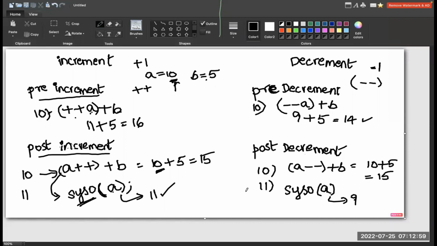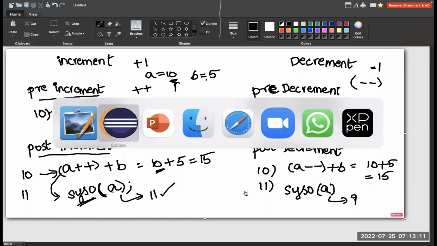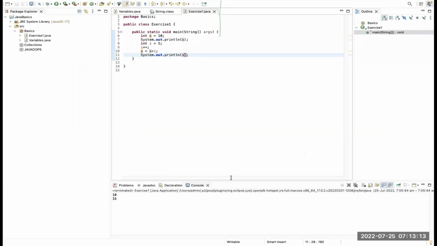Is this clear? What is increment, what is decrement, what is pre-increment, post-increment, and what is pre-decrement and post-decrement? Yes, ma'am. Now if you go to the program, see, at line number 9, what is happening? We are incrementing the value of I by 1. So what will be stored in I? I will hold the value I plus plus. That means the value stored in I, address I, will be incremented by 1.